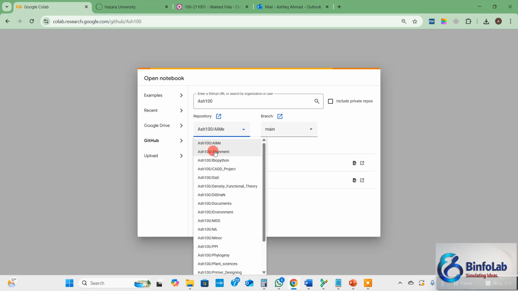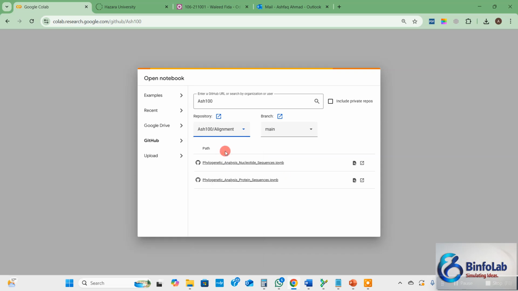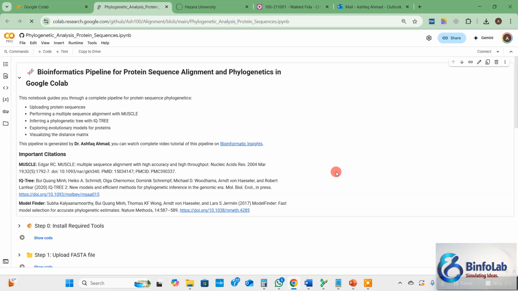Click here, come to alignment, H100 forward slash alignment. Now here you will see protein analysis, phylogenetic analysis protein sequences, and this one is the previous one. So click here to open this notebook. Now you have to connect the notebook here.